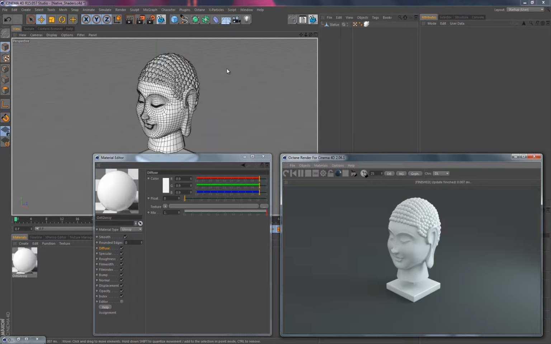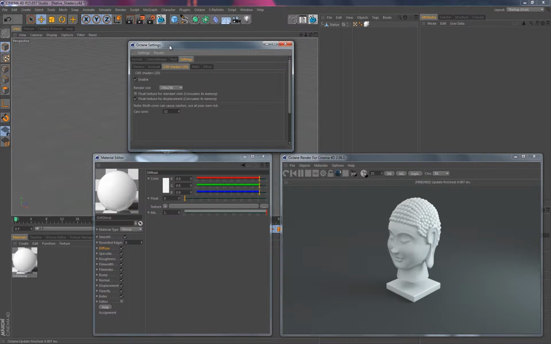In addition to the nodes we just covered, Octane can take advantage of the built-in shaders as well. A minor disadvantage, however, is that, first, they need to be converted to image textures. This operation is performed on the fly, so applying and using these shaders should follow the traditional workflow. The heart of the conversion process is located in Octane Settings under the Cinema 4D Shaders tab.